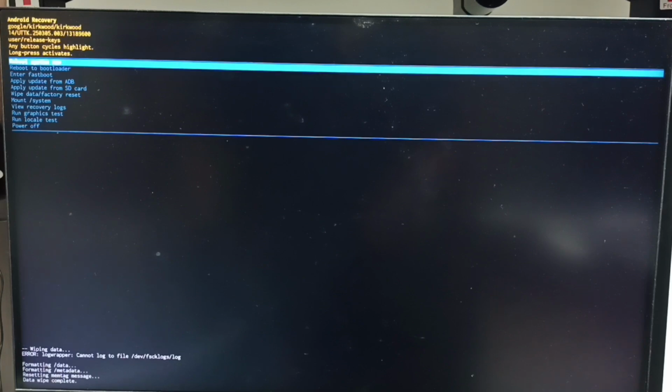Using power button, select factory data reset. Then long press power button to confirm this selection. Then release power button. Now on bottom left corner you can see wiping data, formatting data, please wait. See, data wipe complete. After this we need to reboot the system.